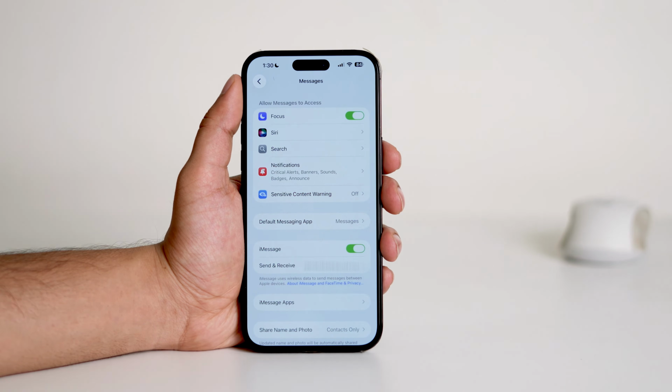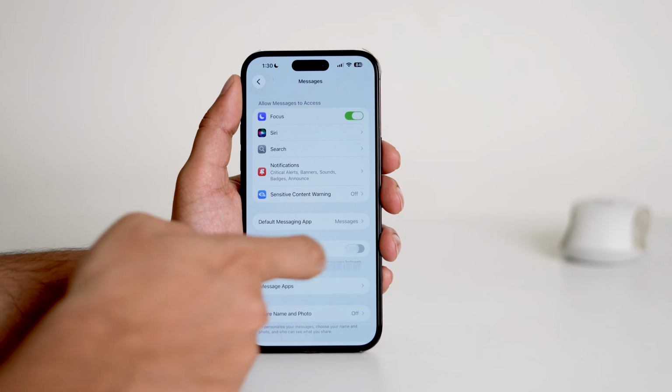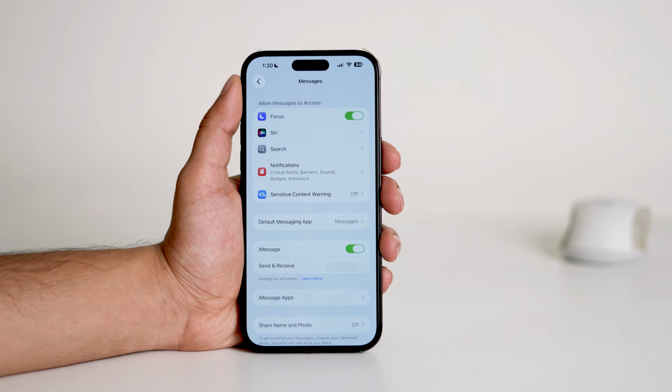The first thing you can try is resetting iMessage. Simply turn iMessage off, wait for about 10 seconds, and then turn it back on again. When you enable it again, you may see a message that says waiting for activation. After a moment, it should activate normally. Doing this helps refresh the messaging service in case there was a temporary issue.